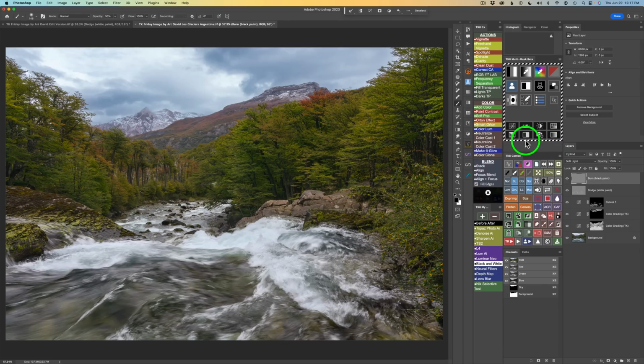And again, I'm going to use 30% opacity, and I'm going to get a bigger brush here and just start painting away. Now, some areas I may make darker and some areas lighter.